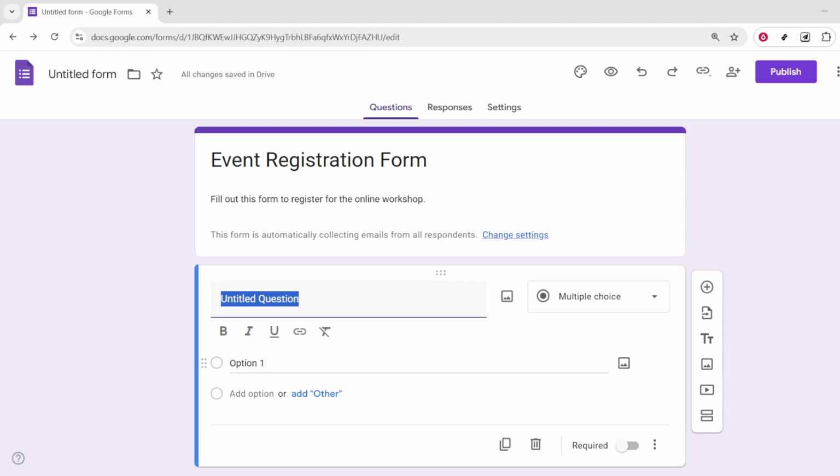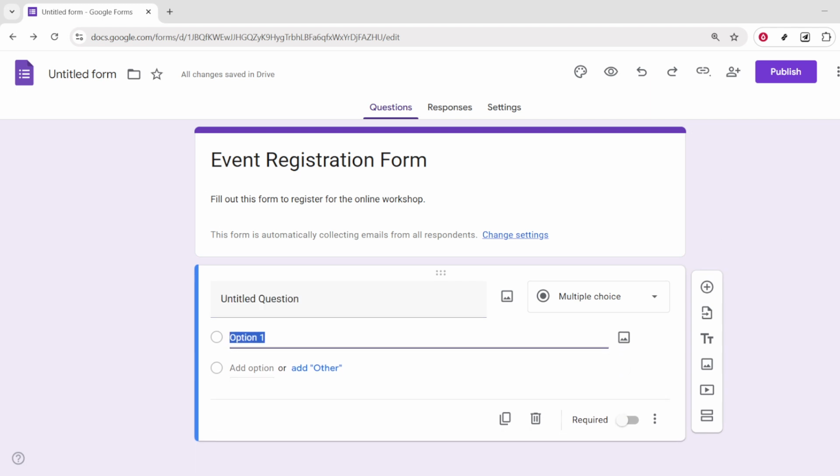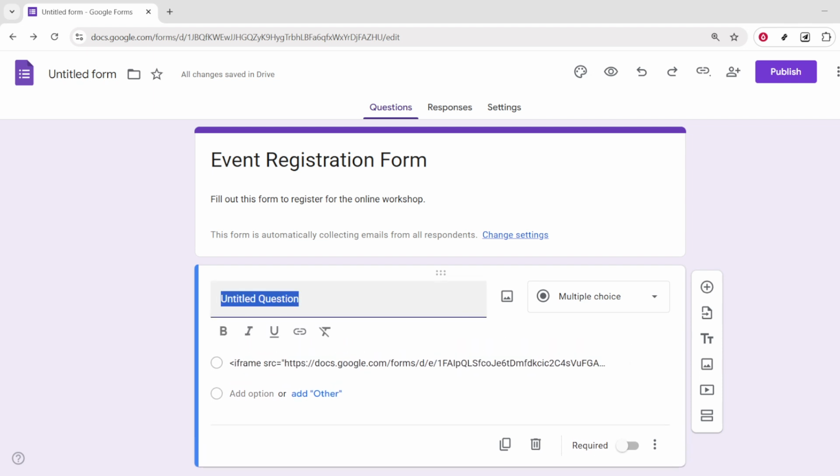After pasting, preview or refresh the page to check the placement. For a cleaner fit on mobile, you can set the iframe's width to 100% and adjust the height to match your form's length. Before wrapping up, consider your form's sharing settings.